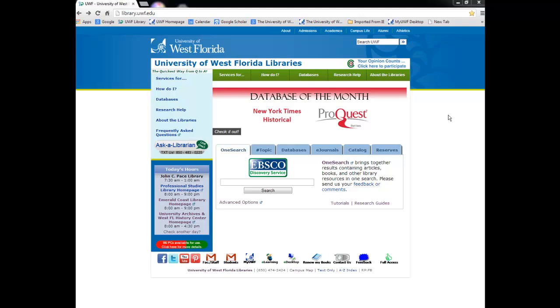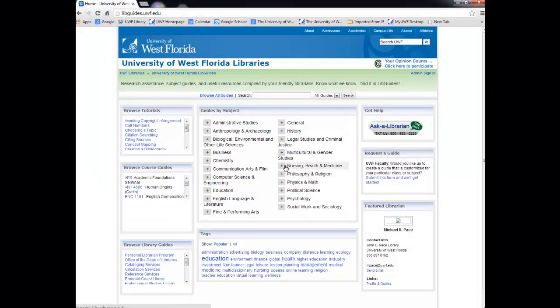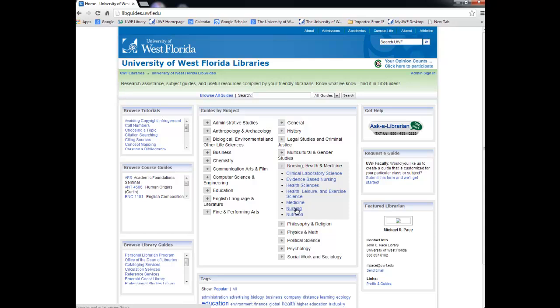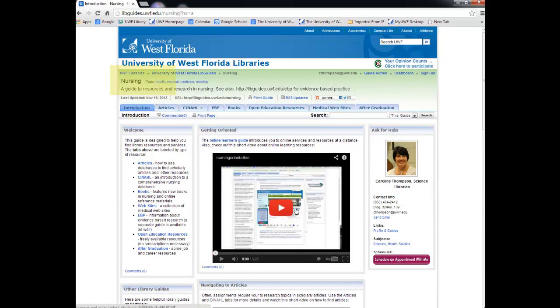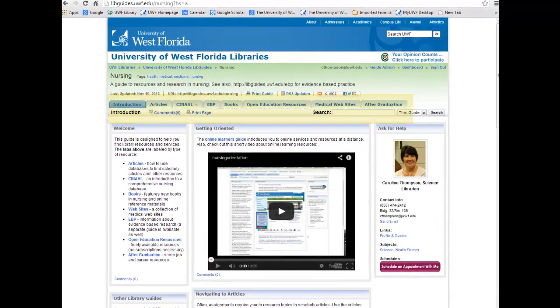Although we can access databases many different ways from the homepage, I'm going to use the research guide approach. The research guides provide information about resources in many subjects taught at UWF, including nursing. The Nursing Research Guide pulls up a guide that has many tabs. The Introduction tab has some videos on how to get started. The other tabs lead you to specific types of resources like articles, evidence-based practice, books, and websites.